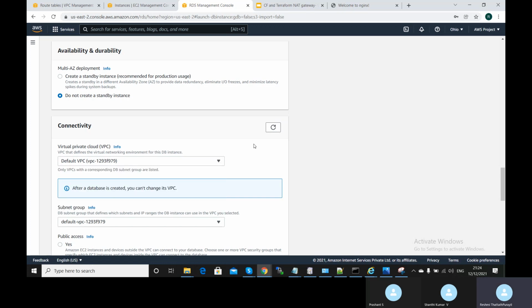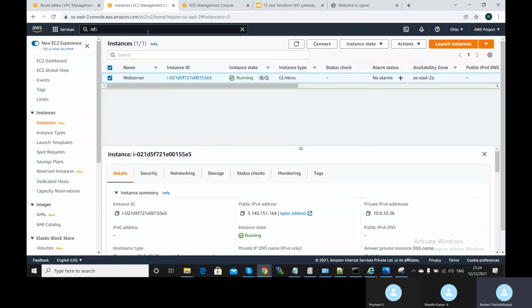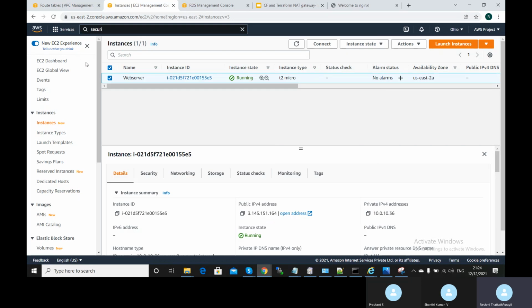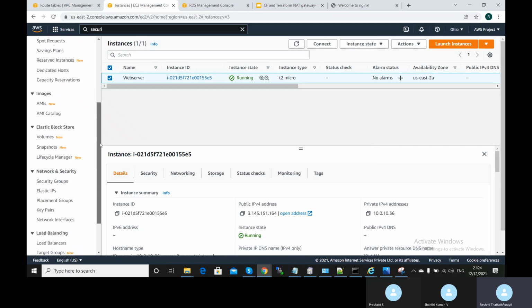Okay, sorry, I missed one more thing. I need to create one security group for this server as well. For that RDS instance, I need one security group. Okay, so I'll create it here.